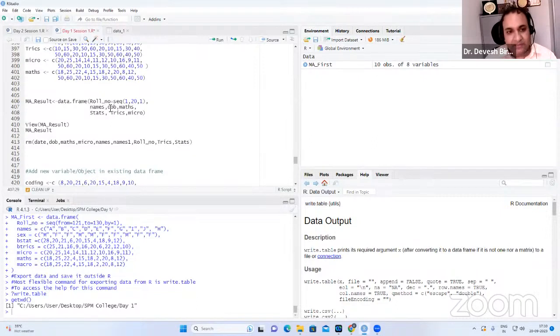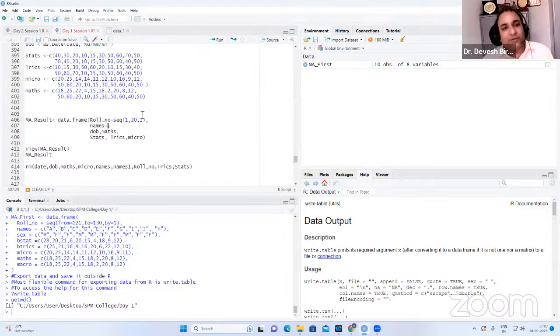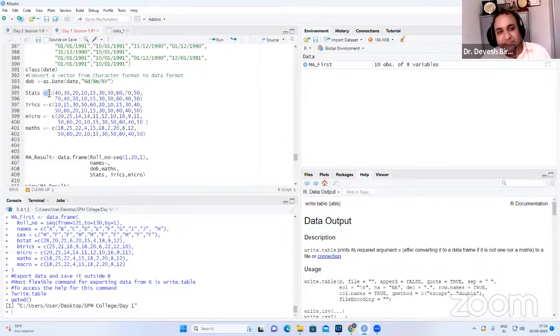So then for names equal to, you can differentiate here. We were using the assignment operator earlier, but here we are using the equal operator. What is the difference? If we use the assignment operator here rather than the equal operator, then it will first create the vector here and then it will create the data frame.